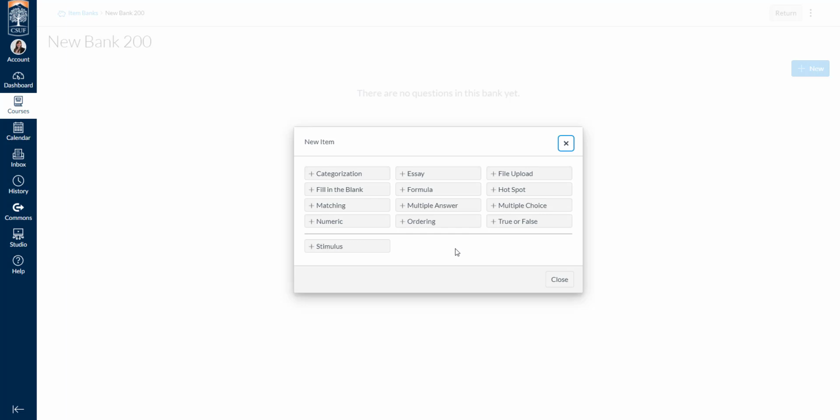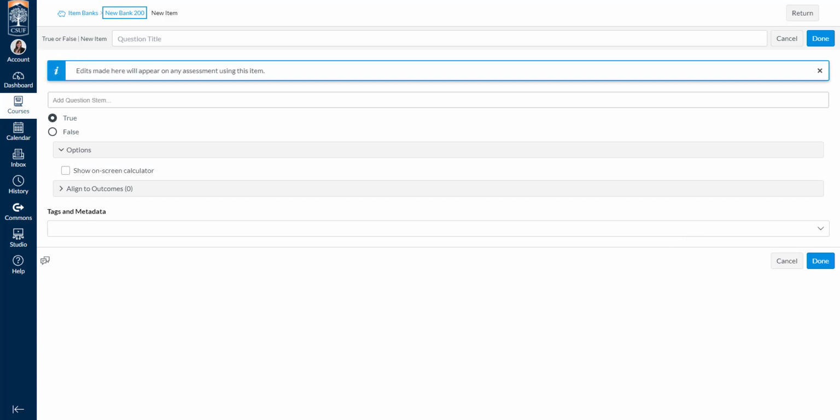So for example, maybe this item bank is going to be true-false questions that I create that are very easy to answer. So this is going to be the easy section of my exam or quiz. So let's take a moment and add some true-false questions.